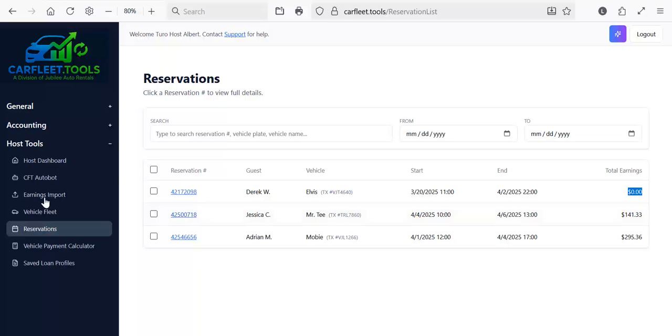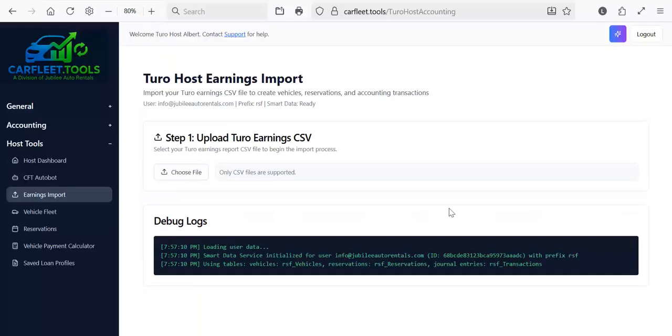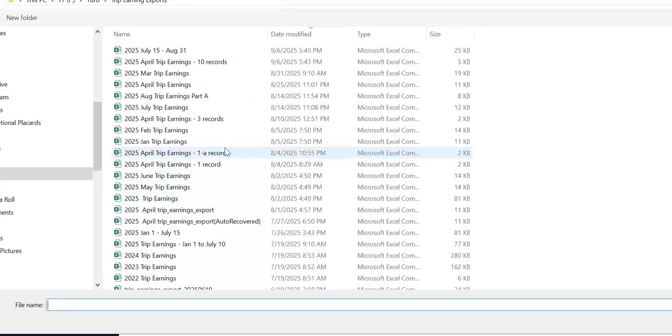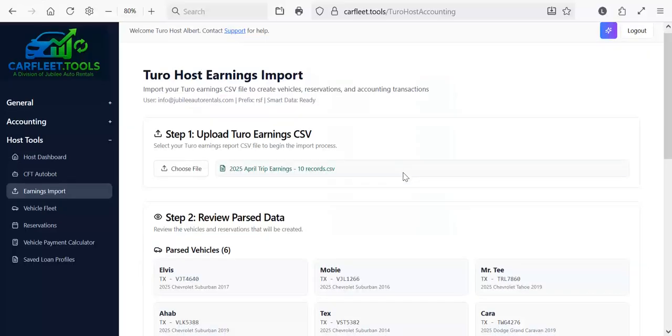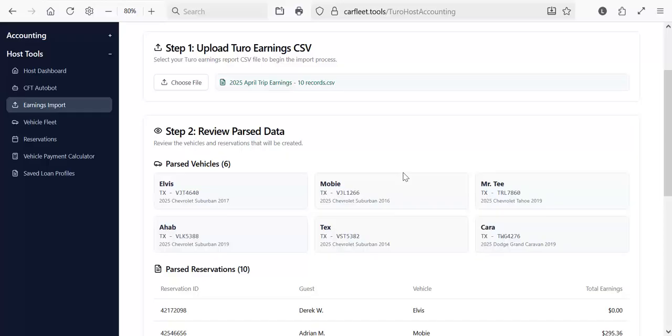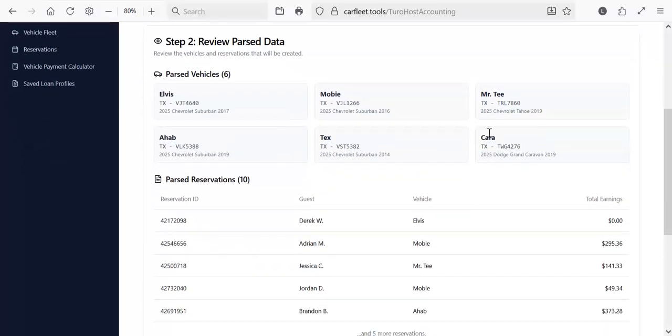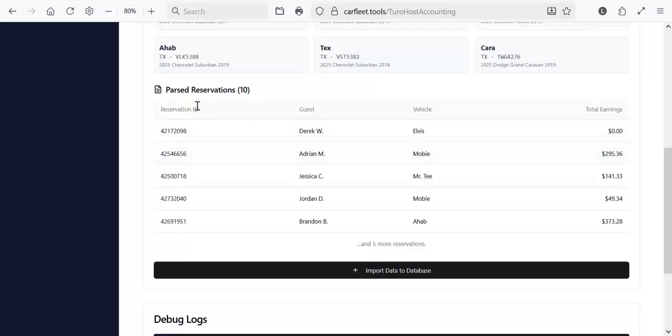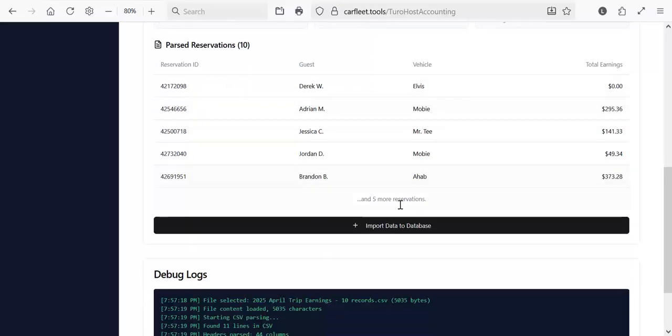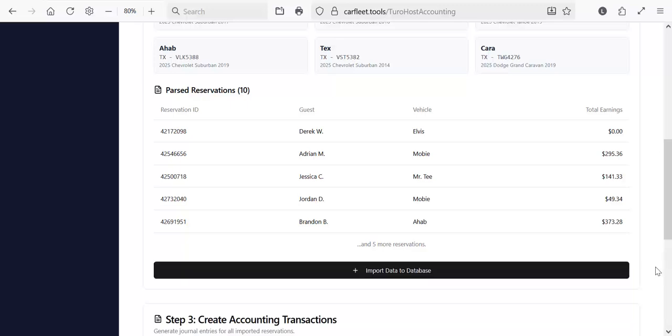So next what I'm going to do is I'm going to go back to earnings import, and we're going to import a slightly larger file. This is going to be a file from April with 10 records. Now I want to show this to you because these 10 records include the same other 3 records. And so you can see now that we have 6 vehicles instead of 3. And this is a preview of the parsed data. I'm going to go ahead and click Import Data and give it a moment to import the 10 records.